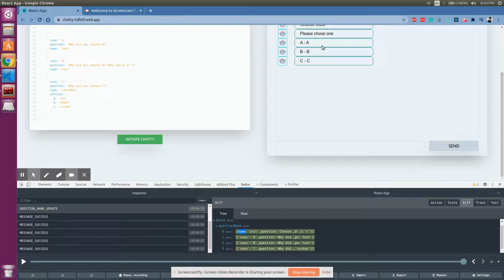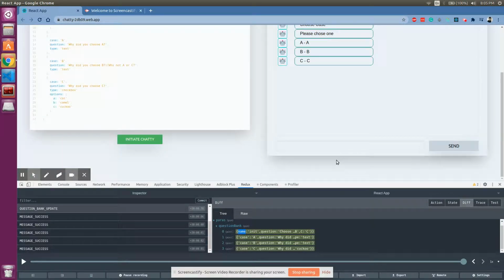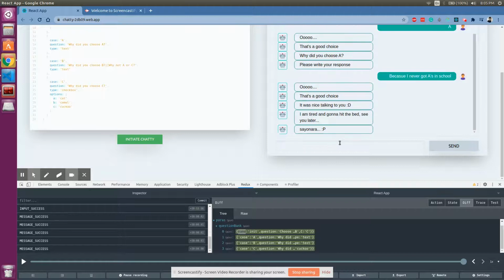Right. So, like I said, choose a case. I'll first go with A. Okay, that's a good choice. Why did you choose A? Because I never got A's in school. So I chose A.